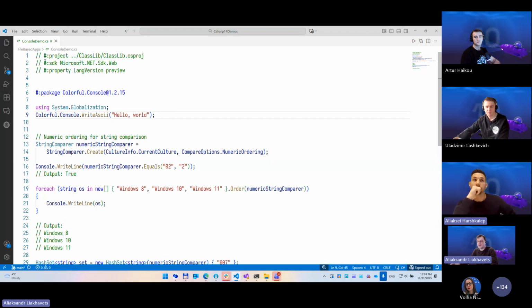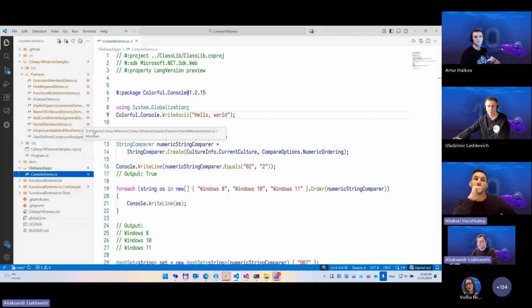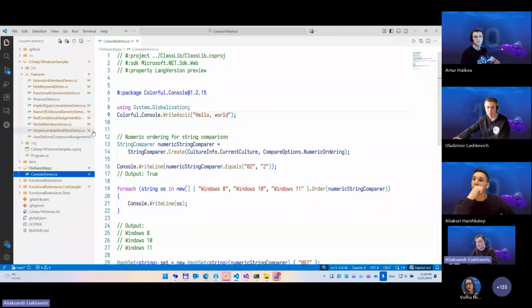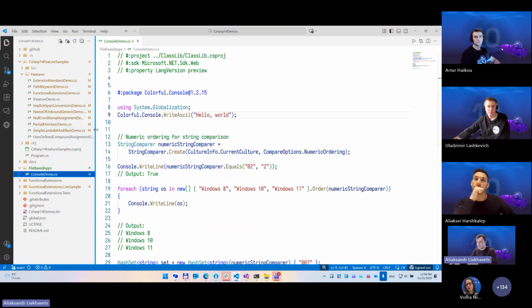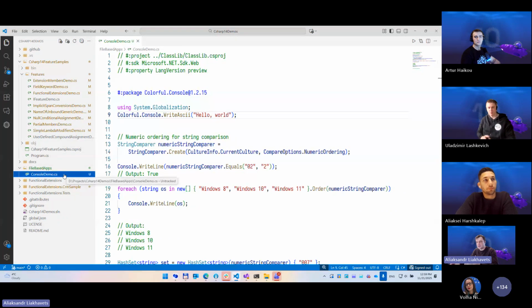What is the file-based stuff? First of all, it was available in the pre-release version. Now they finally released it with a few enhancements. What is a file-based app? You just need to create a CS file, and that's it. Of course, it needs to have some code inside which needs to be executed. Technically, you would need to create a CS proj file for your project, right?